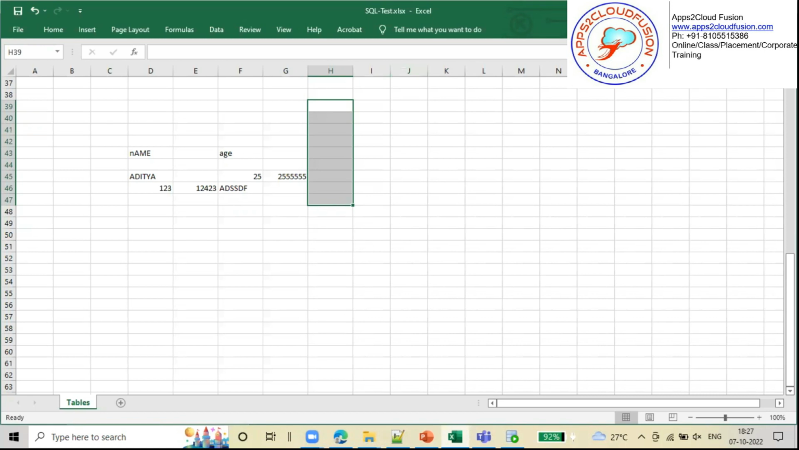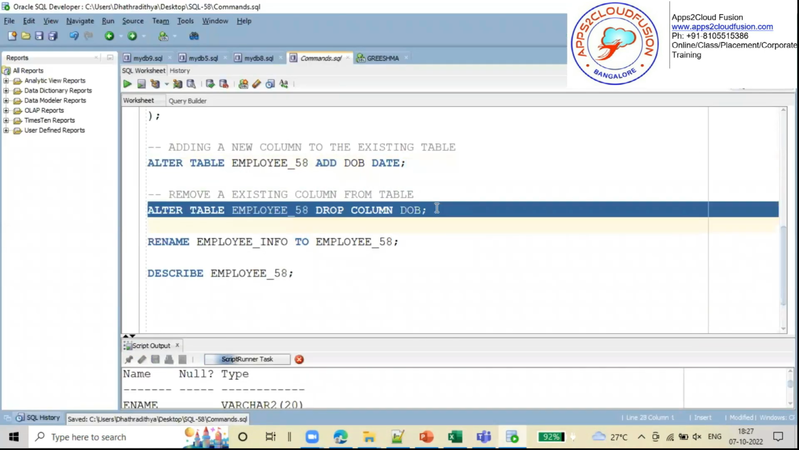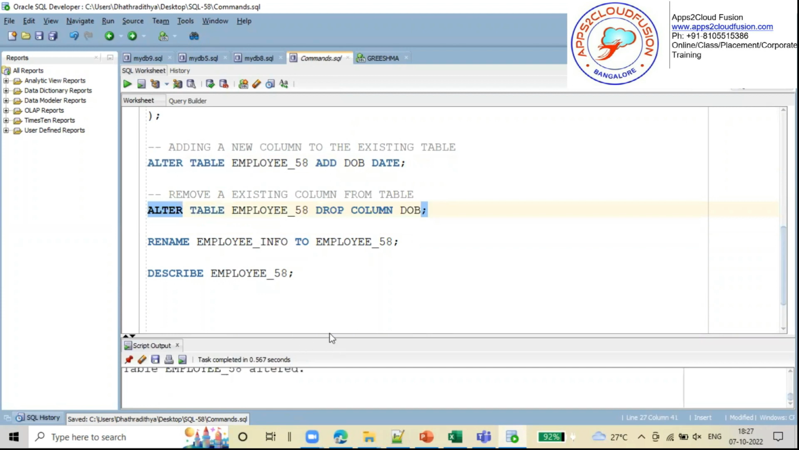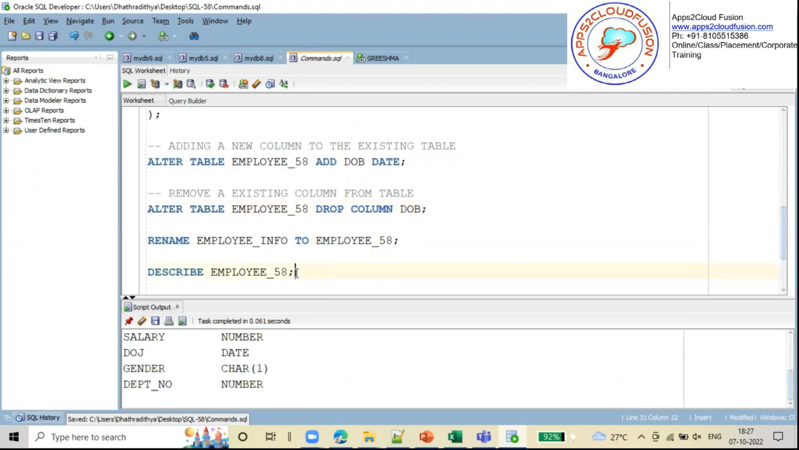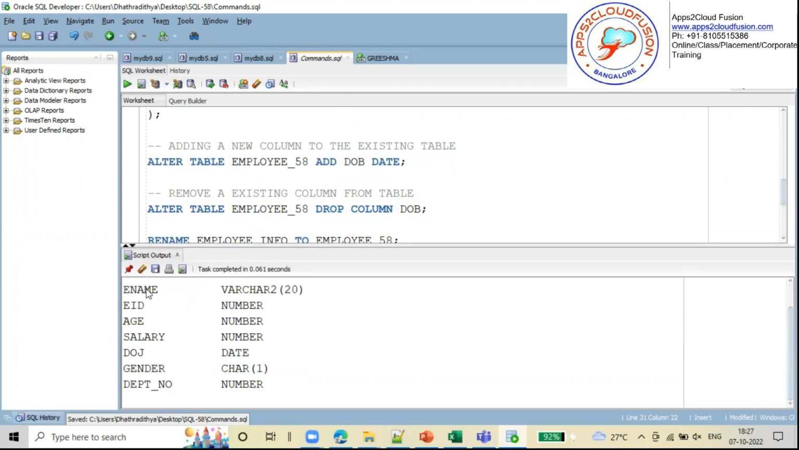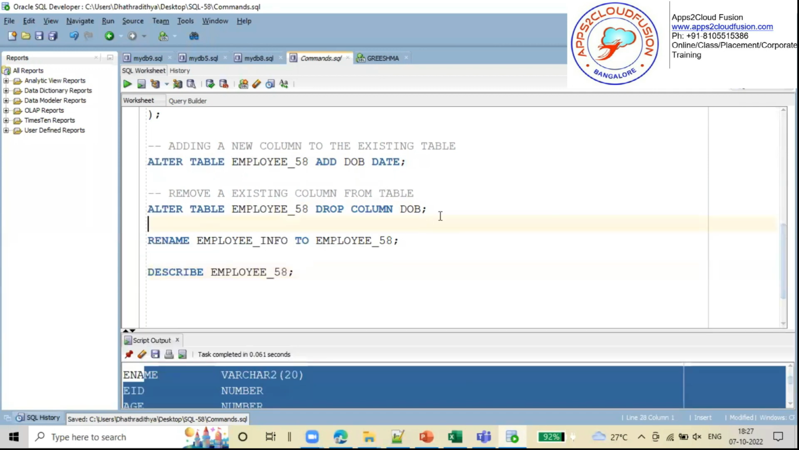So now if I execute this one, what would be our output? Table employee altered. Now also it is saying altered. Let me describe this one. Now, can you see whether DOB is there or not? No, it's not there. Can you follow me?